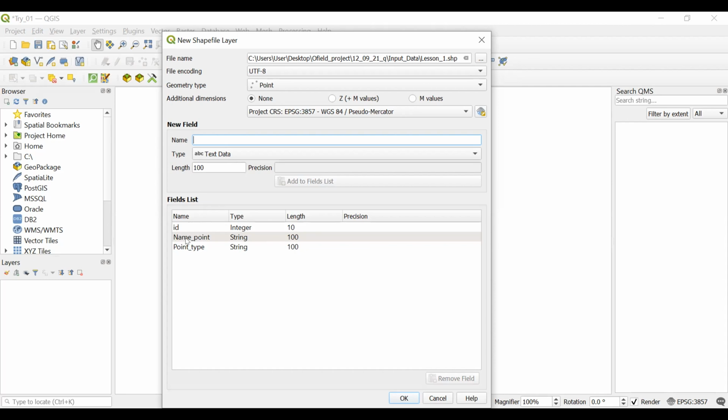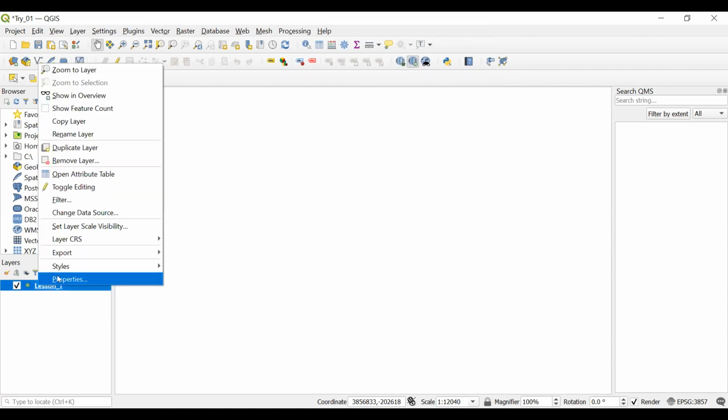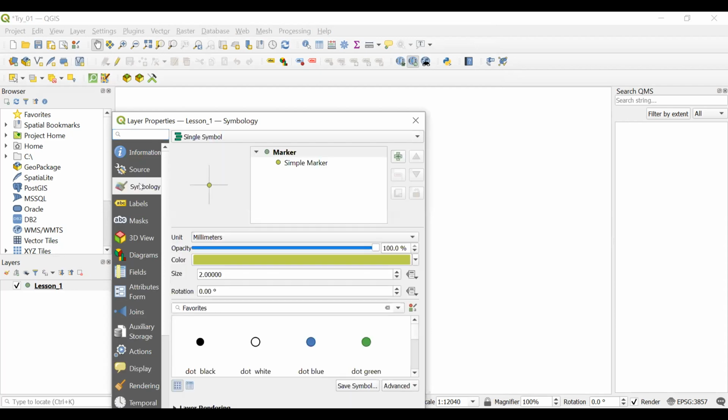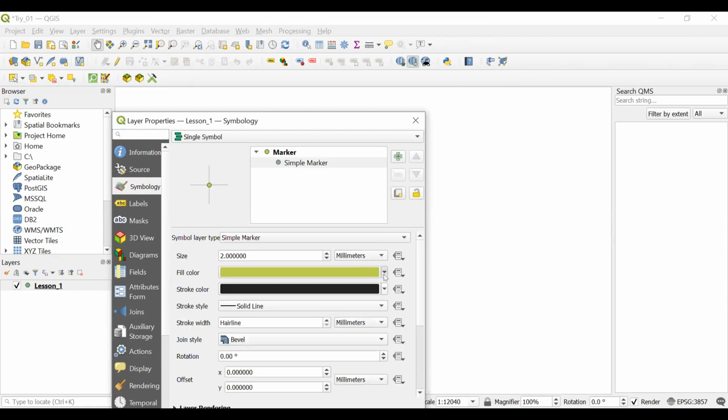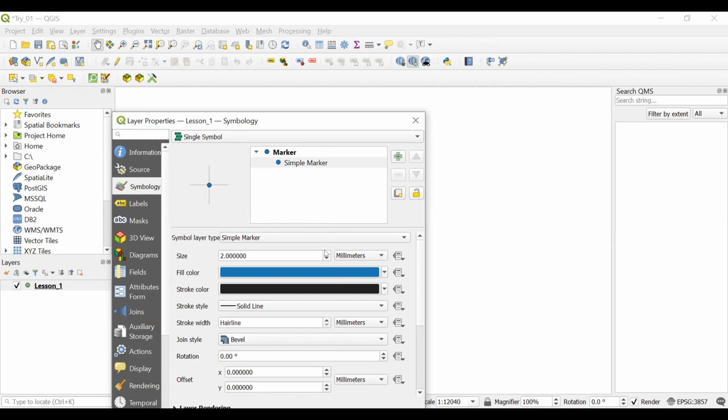It has fields like this, and I'm going to say okay, so it's going to appear here as lesson 1. After this, I'm going to open the properties and go to symbology. I'm going to use a very simple symbol. Maybe the color should be, okay, since it's a water point, let me go with this one, and I'm adding the size. I think this is okay.